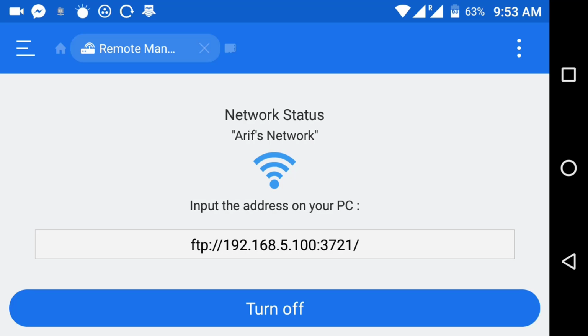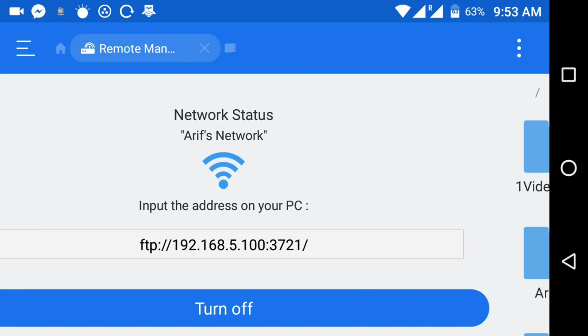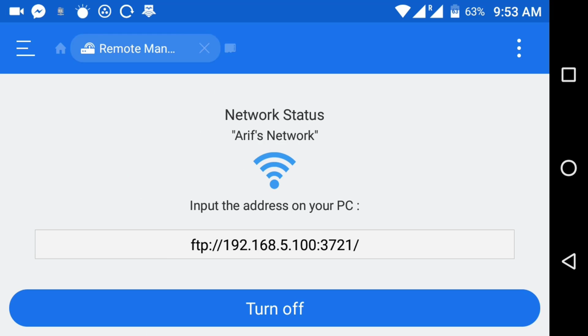So guys, you have to remember this link, which is FTP:// like this, 192.168.5. You have to enter this link on any device that is connected to your Wi-Fi. So this link you have to enter in your device. Now I'm going to show you how it works on my PC.